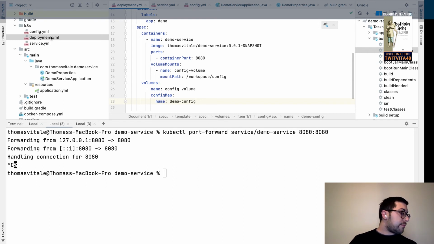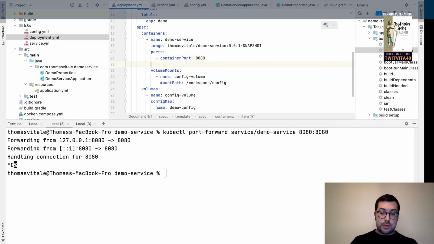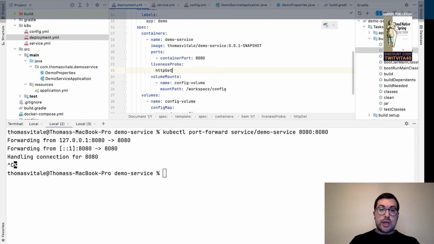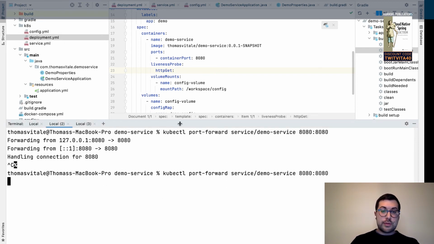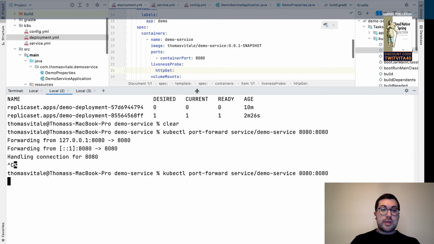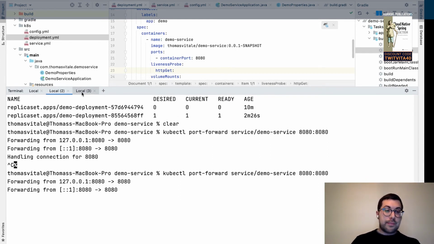Let's do that. We are in the containers section of the deployment part. And we have a liveness probe. What we do is we access an endpoint that maybe I can show you first. This is enabled by Springboot only on Kubernetes automatically.